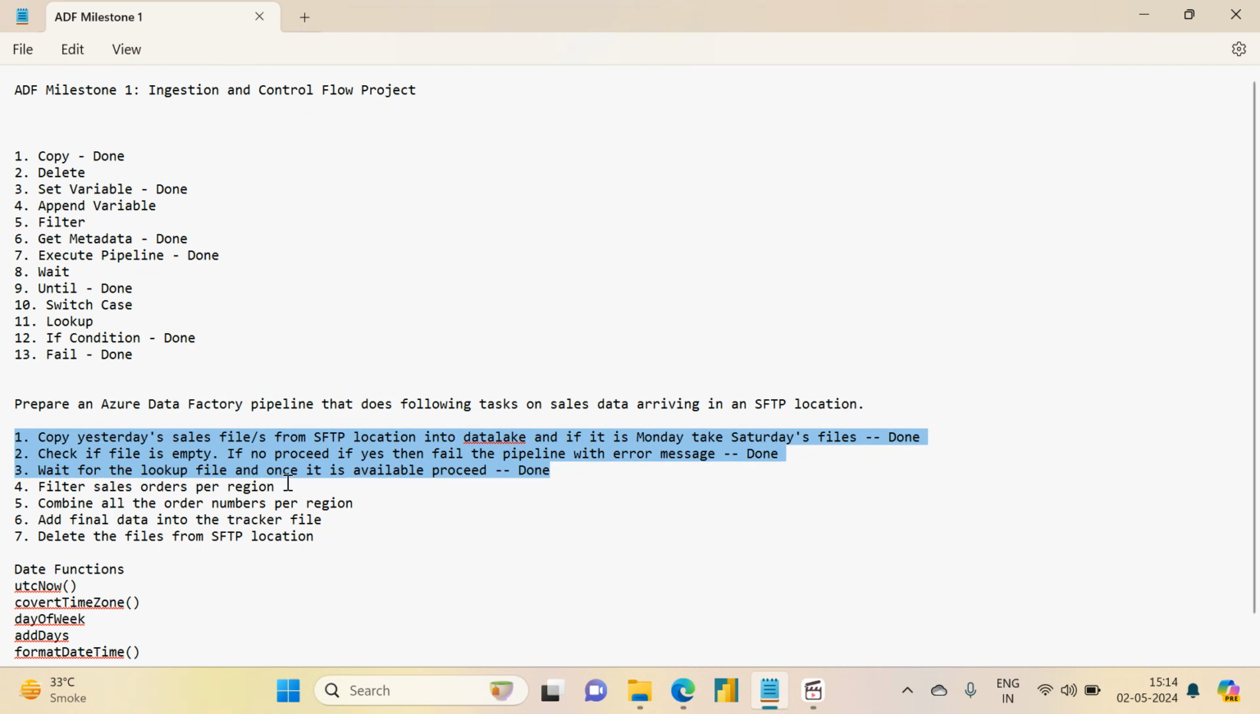In this session we are going to focus on the fourth task, that is filter sales orders per region. Here it is very simple. You have to filter your sales orders according to the region from which they have been created.